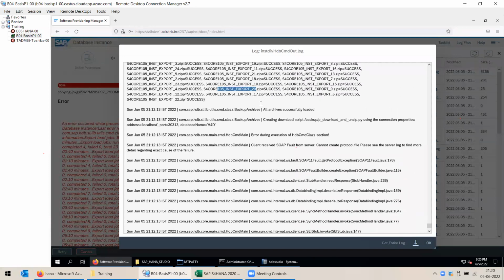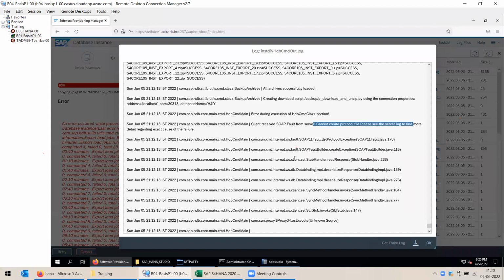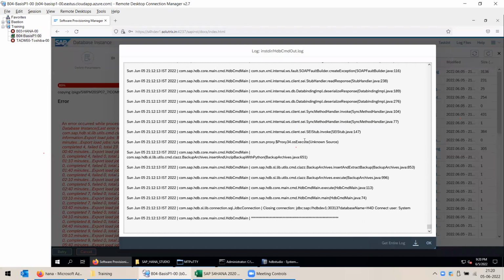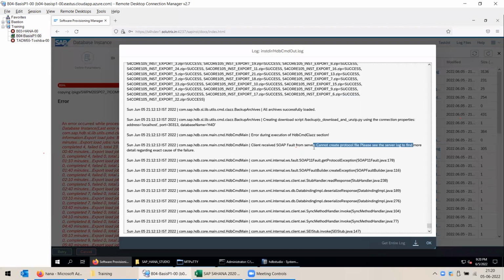HDB command class backup archive database name. Error during execution command class: cannot create a protocol file. Please see the server log for more. Okay. So this error is not related to size. This is related to something cannot create. Maybe it may be related to permission or something. Client receives SOAP fault from server.